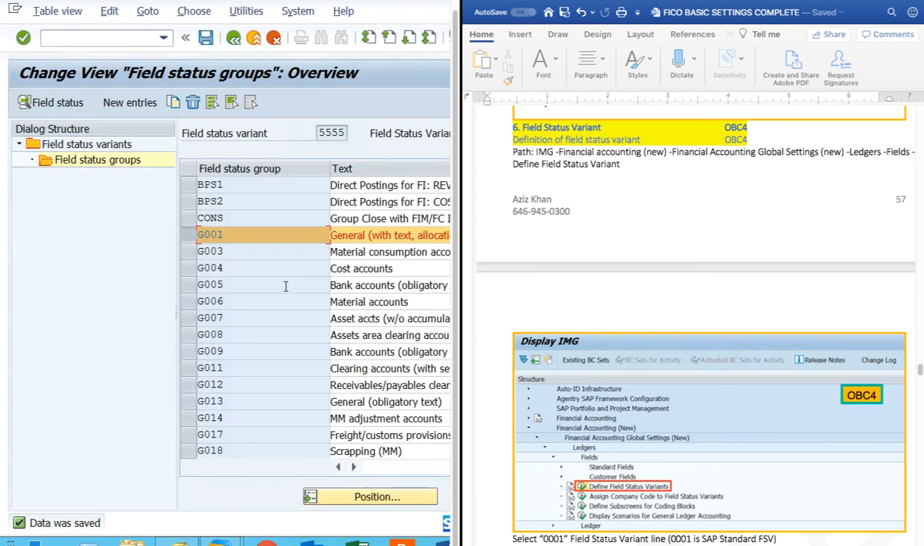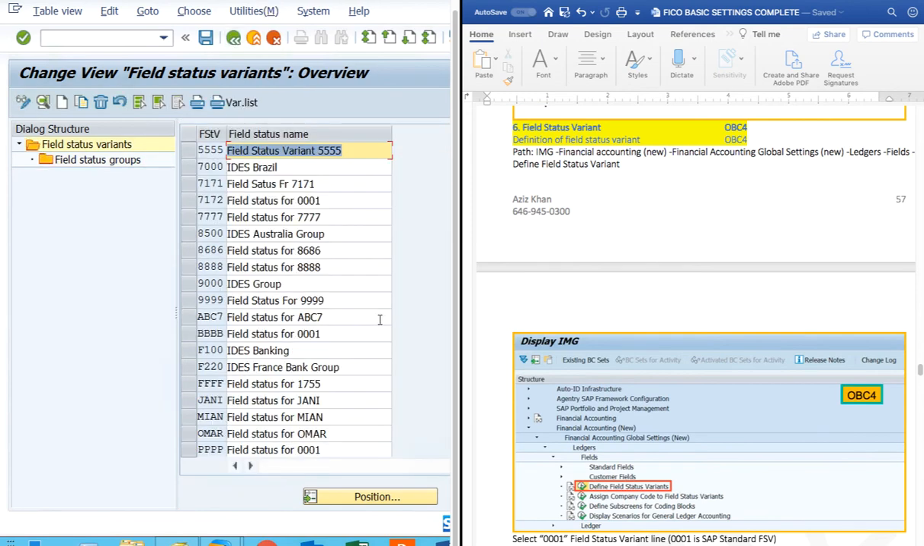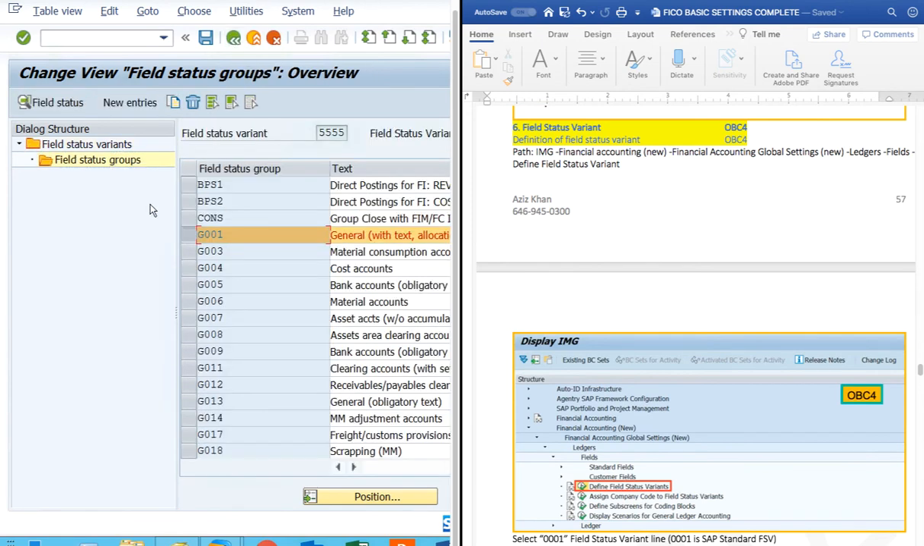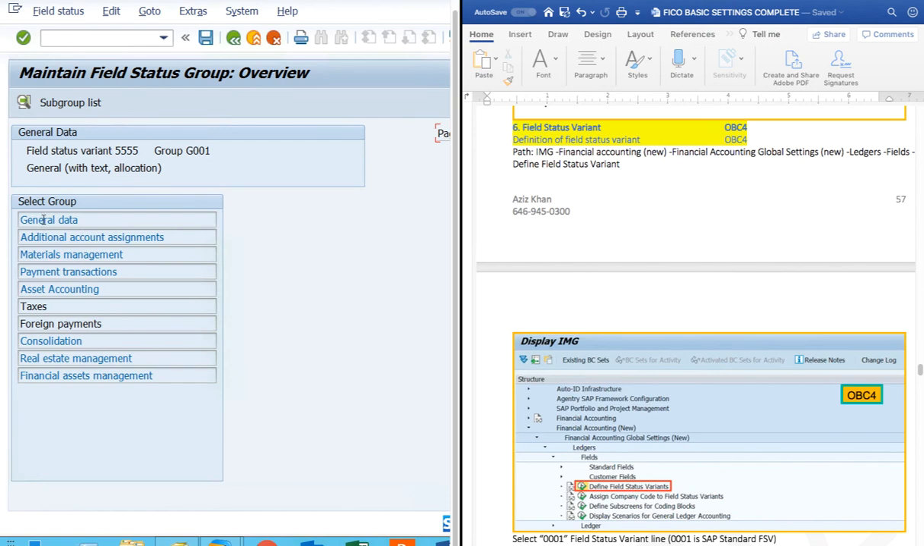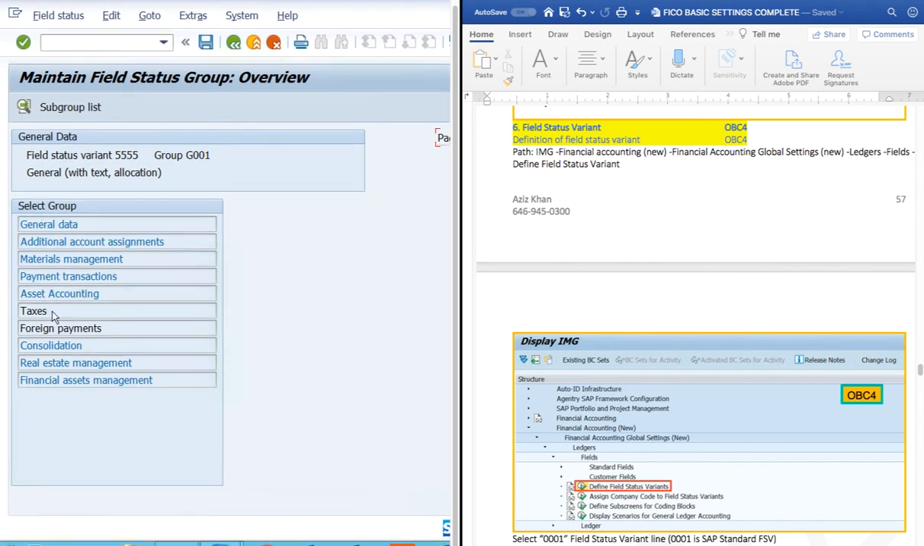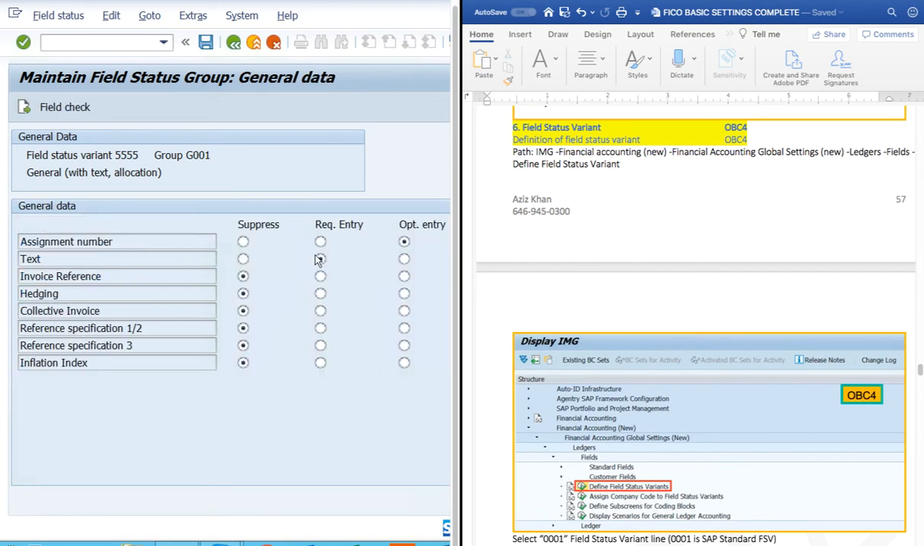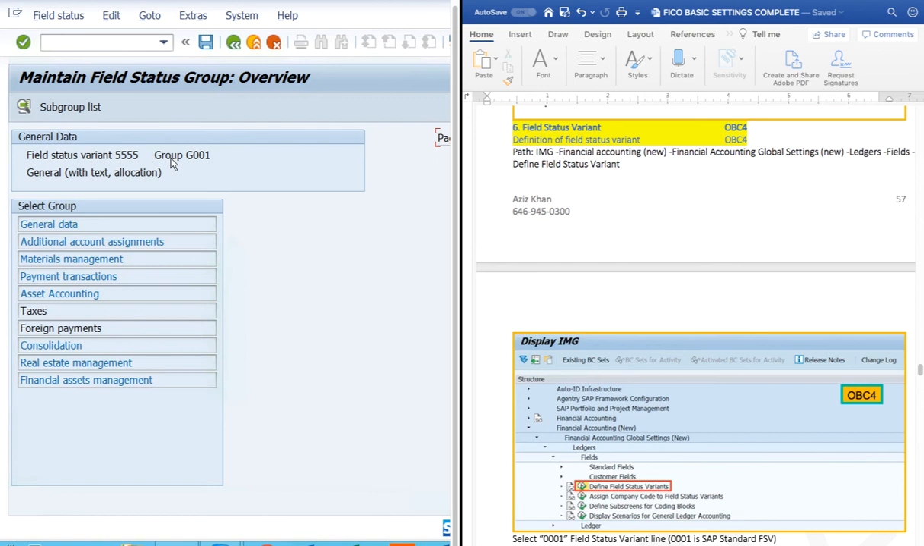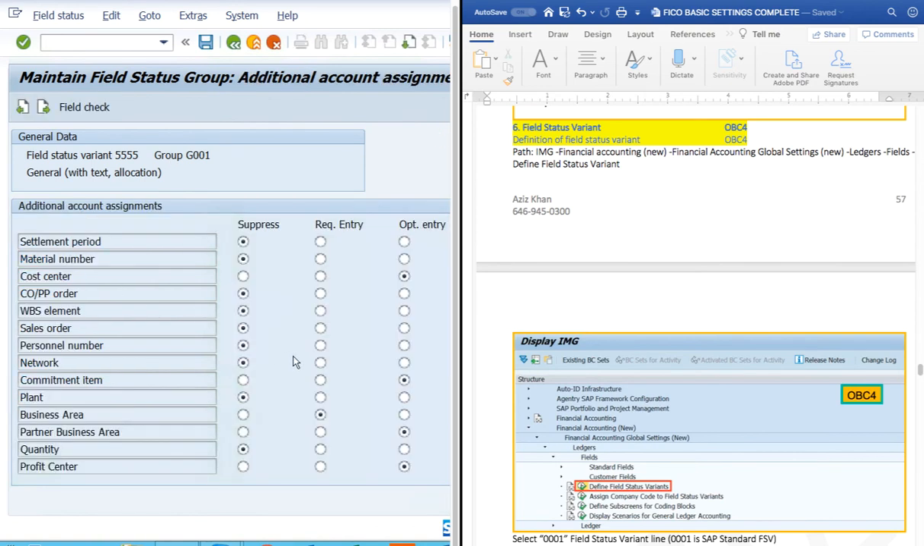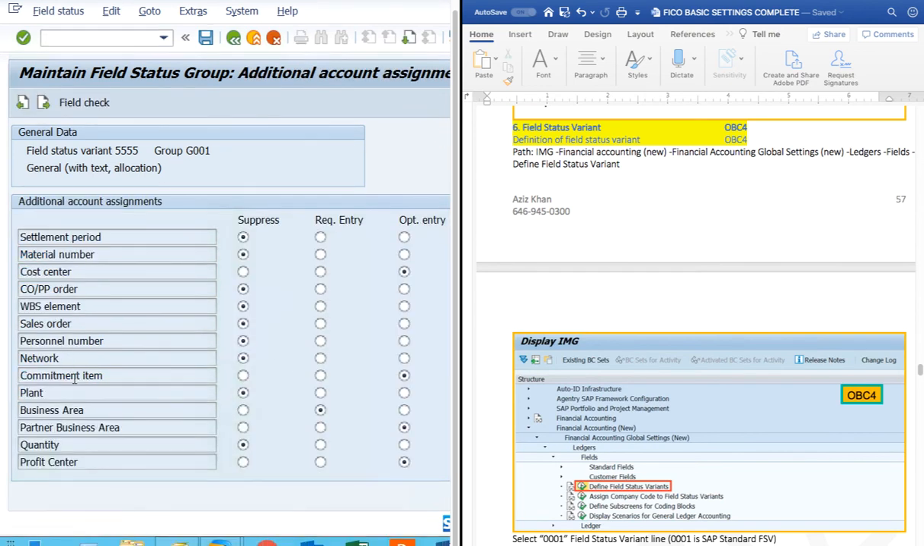Can you go back, please? It's so fast. I didn't catch it. So there are many things, right? I was in general, text, that's this. You make it required entry. And then next one, in additional account assignment, business area, right? This I made required.